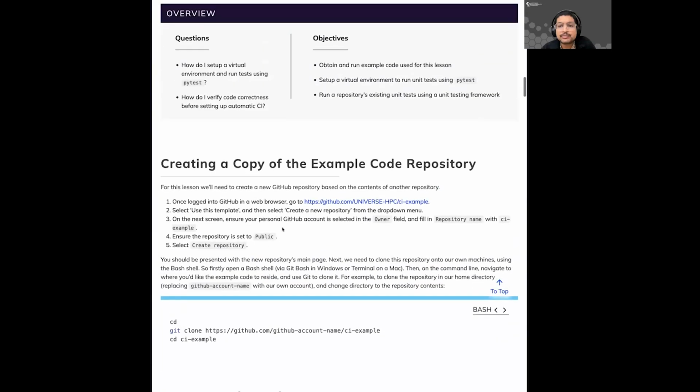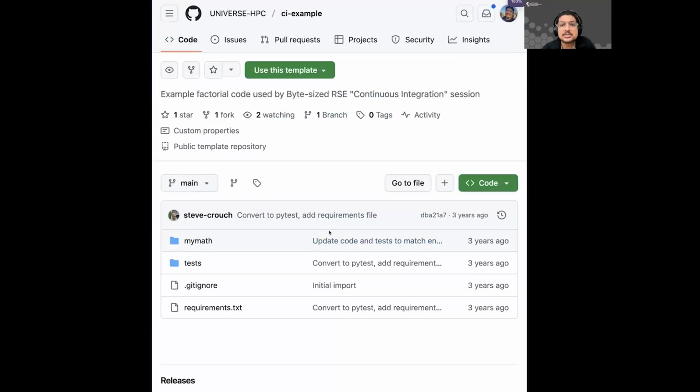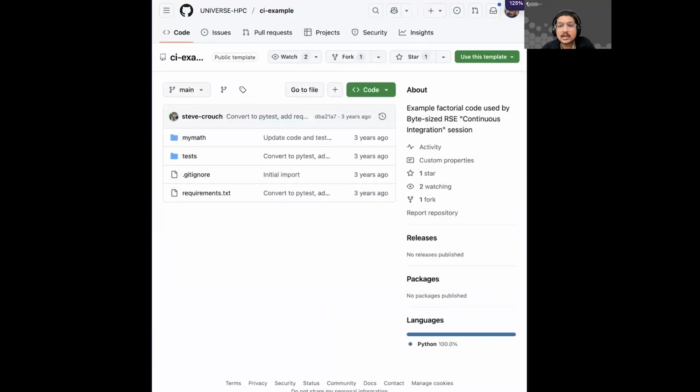So what we'll first do is go to our example repository. We have this CI example. I'll paste the link in the chat. This is our template repository.